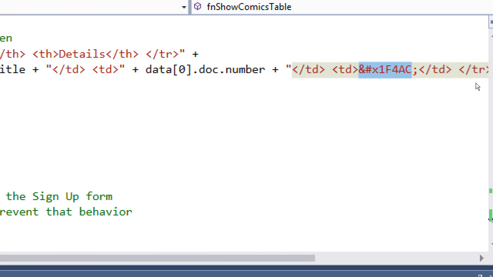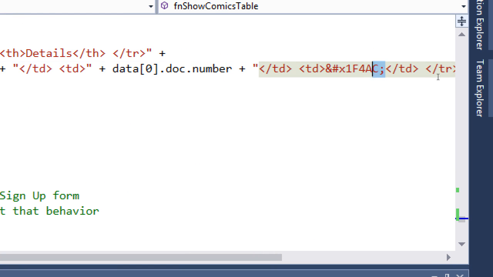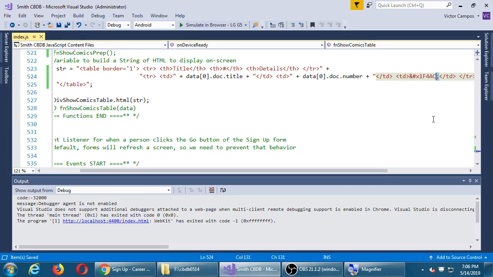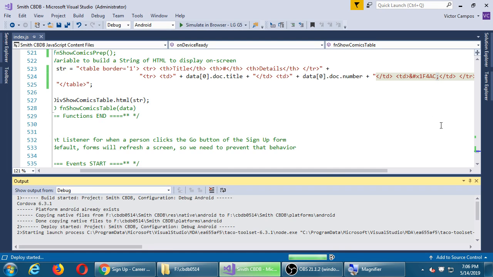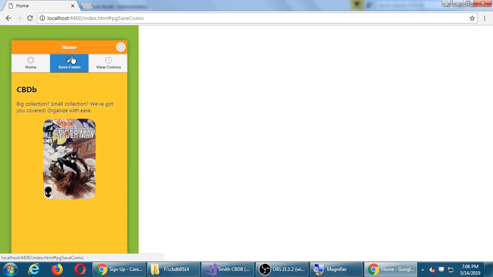It has to be typed just the right way. Don't forget all of the things here. Ampersand, pound sign, X, and then 1F4AC, semicolon. Can we make it centered? We will get to some styling, yes. And what is this supposed to be? It creates a little icon. When you save it and run it, it should create an icon at the end of the row.